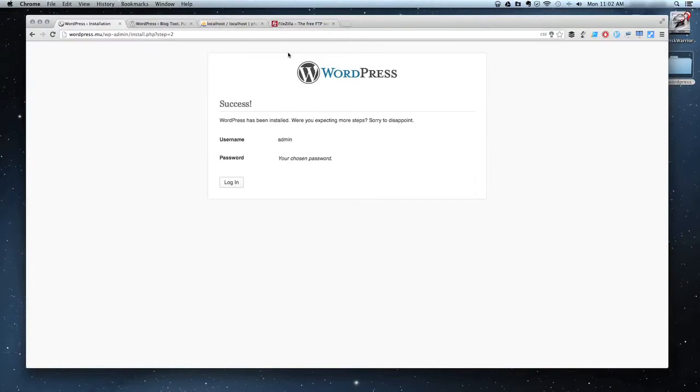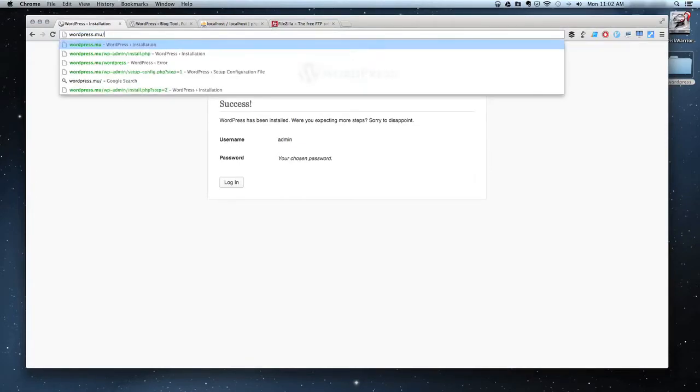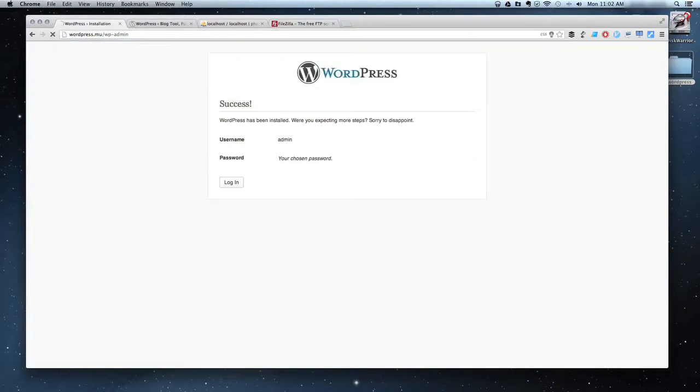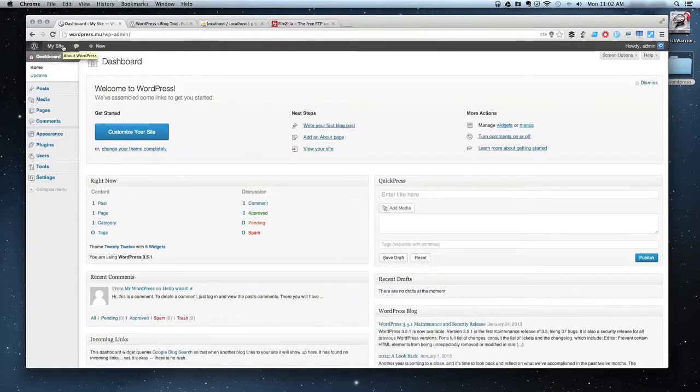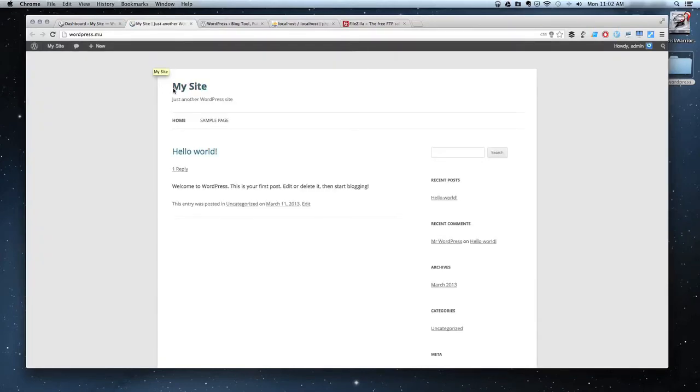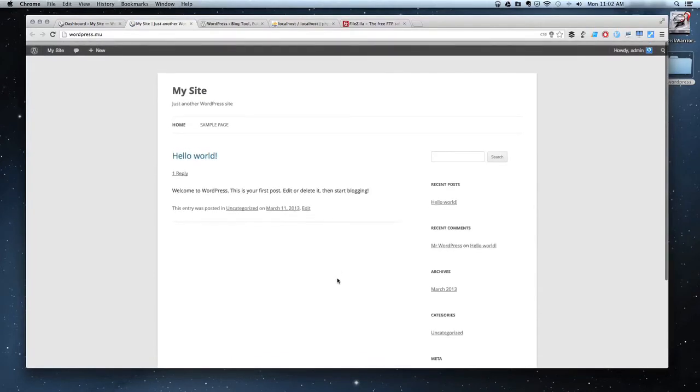Alright, so we did everything right. So in order to log in, you just need to type in your domain and then type /wp-admin. This will bring up the admin page, or the login page. Type in your username and your password, and here is your new blog running on your server, complete with the default WordPress theme.